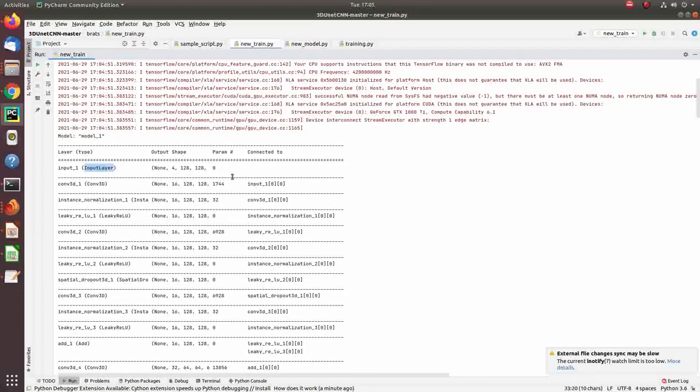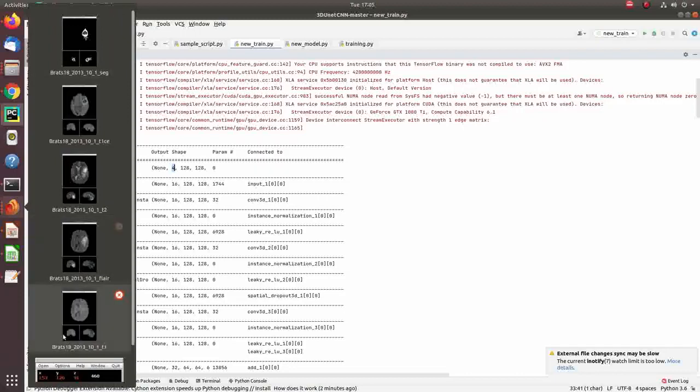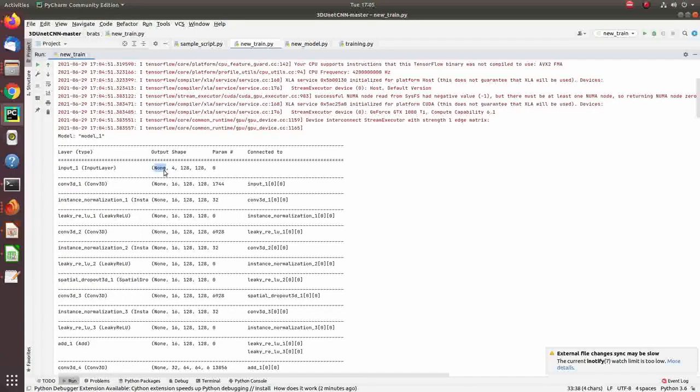Basically, my input image, I downsample it from 512 to 128 so that I can optimize memory. It consists of 4 layers, all types of input images: T1C, T2 FLAIR, and T1 types of MRI scan. None stands for batch size. I'm using a small batch size, so instead of batch normalization, I have used instance normalization. I will explain instance normalization once I reach there.